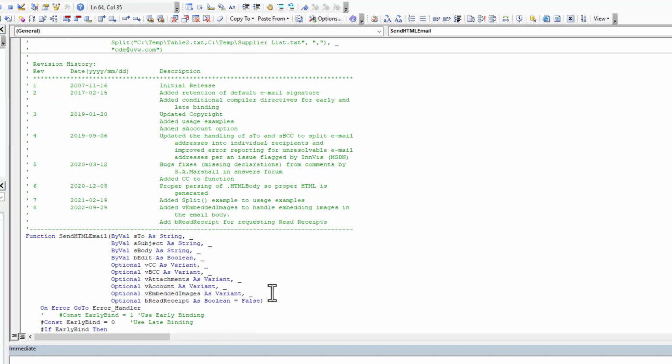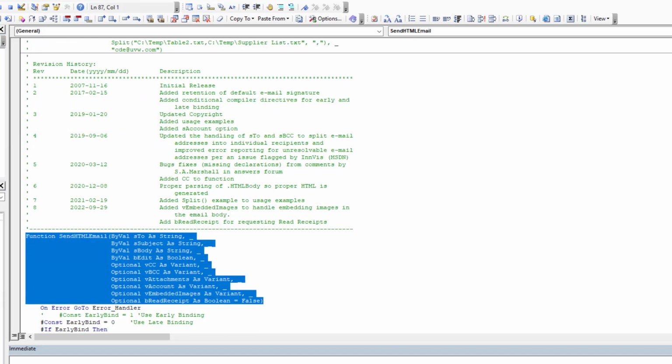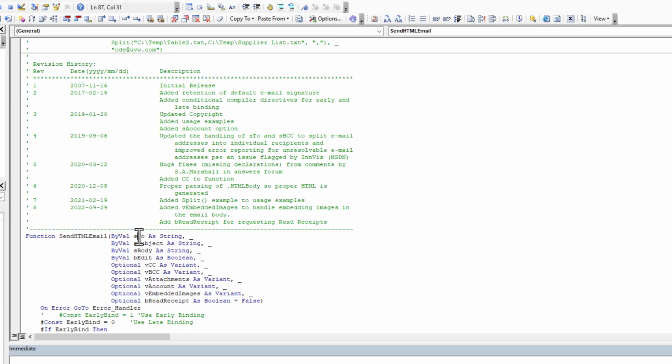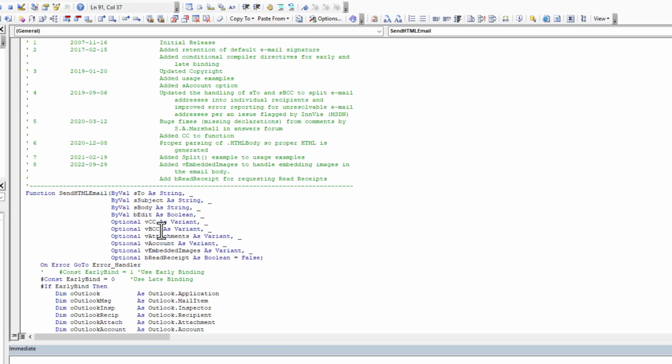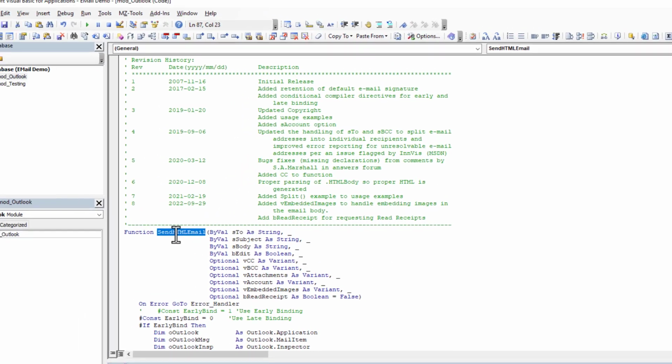If we look at the input arguments, they're not in the same order, but they're similar to SendObject. You have your To, you have a subject and a body, and you have here the choice whether you want the user to be able to edit it or you want it to just go silently without any user interaction. Then, optionally, you have choices of CC, BCC, you have attachments, accounts, whether you want to embed any images, and whether you want to have a read receipt or not for that email. So let's copy the name of the function.